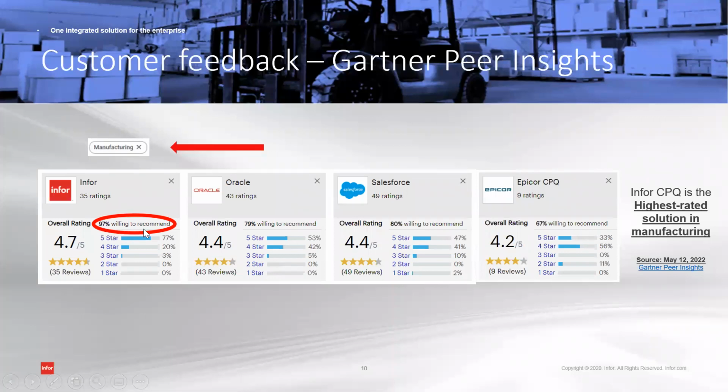It's 97% willing to recommend the solution, compared to 79%, 80%, or the worst yet, 67% willing to recommend. So clearly the Infor CPQ solution ranks very, very highly and very favorably with its customers. So we're very proud of that.